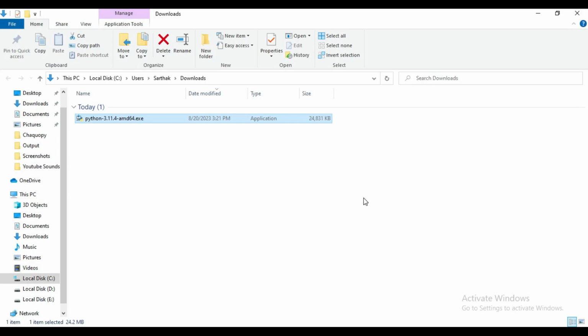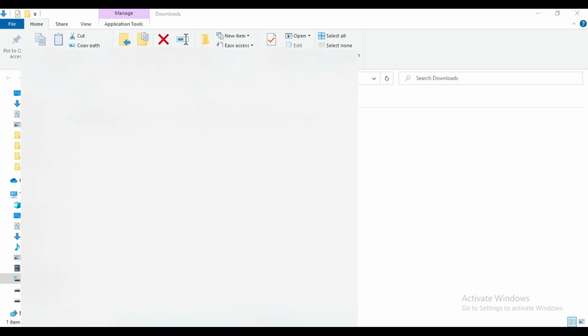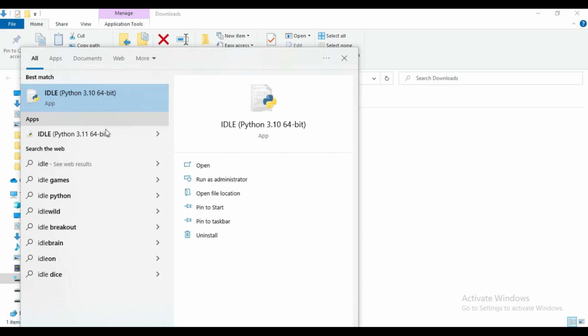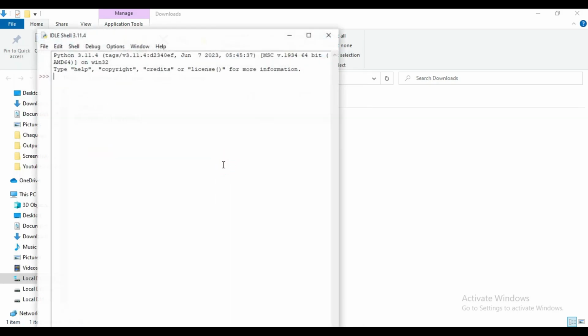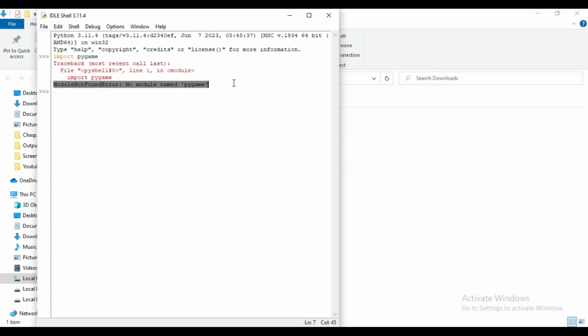Now I will show you how you can import Pygame in Python IDLE. First let's open Python IDLE. This is the latest version, Python 3.11.4. Now I will write the code import pygame. Here you can see there is one error: no module named pygame.